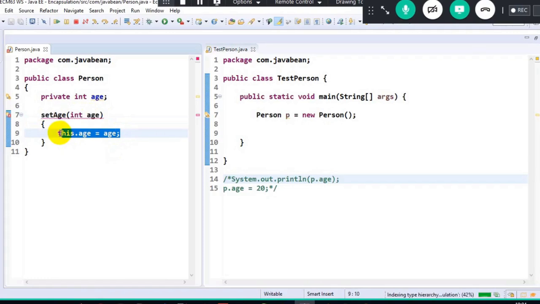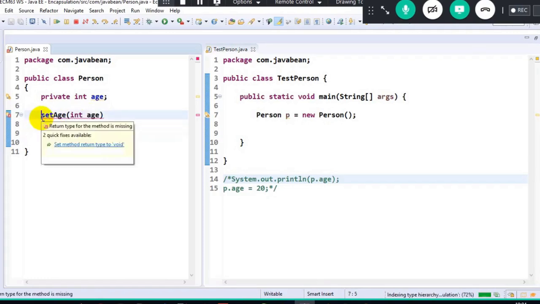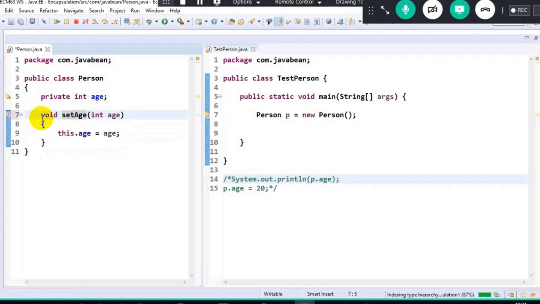Don't you know what it is doing here? I did this when we did the constructors topic also. Now, a setter method's return type is always void, and it should be accessible everywhere, so that is the reason I make it public. This is a setter method which will set the age.